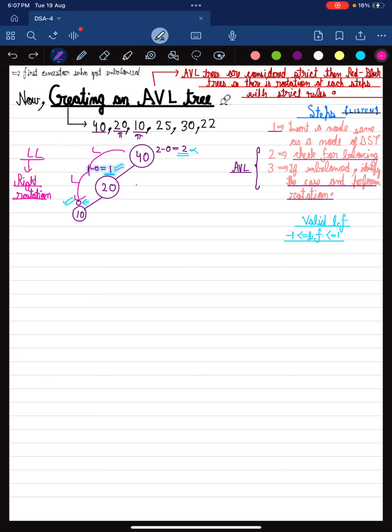So on performing a right rotation, it will look like this: we will have 20 here, 10 here, and 40 here. Now let's calculate the balancing factor again. For leaf nodes it is 0, and for 20 the height of the left subtree is 1 and the right subtree is 1, so it is 0. Now again it is balanced, so we will leave it like this. Now let us go to the next node that we have to insert, which is 25. Now I have to insert 25 here.